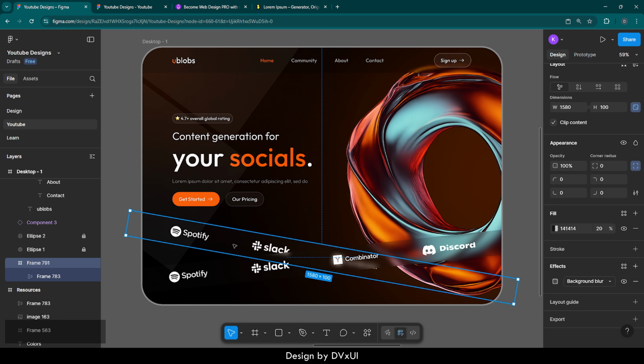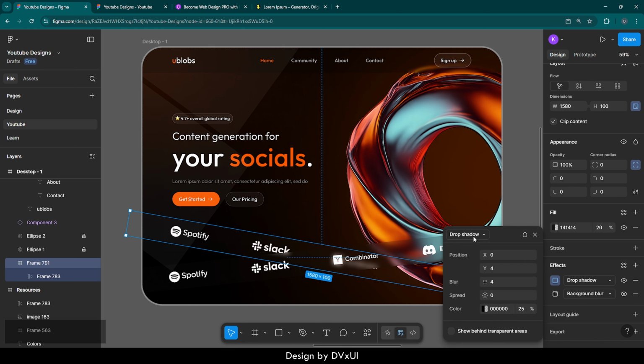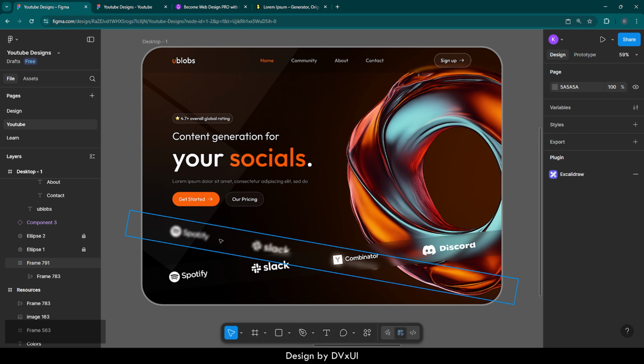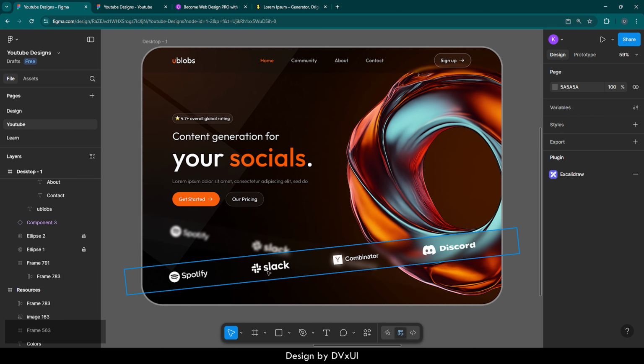Perfect. Now the second step that I'm going to do over here is I'm going to provide it a layer blur as well. It has been provided the background blur. I'm going to add another effect using this plus icon and switch to layer blur, and the value for this one is going to be, let's say, 10. In this way, this second one will become the shadow of this one, which will highlight these company logos even more. Perfect. So this is how you solve small problems.